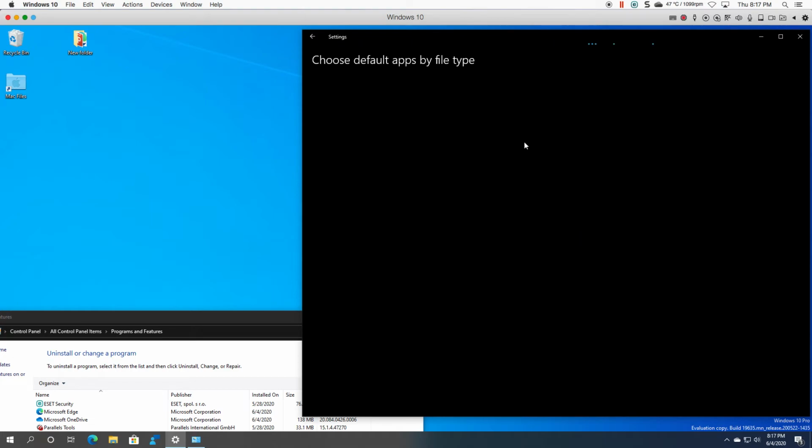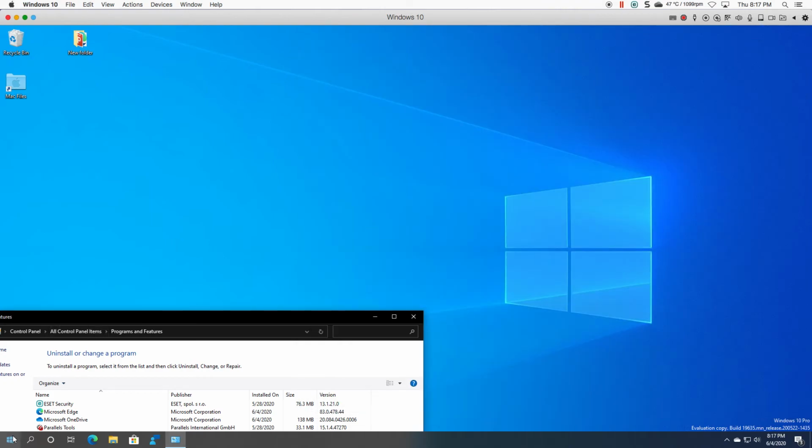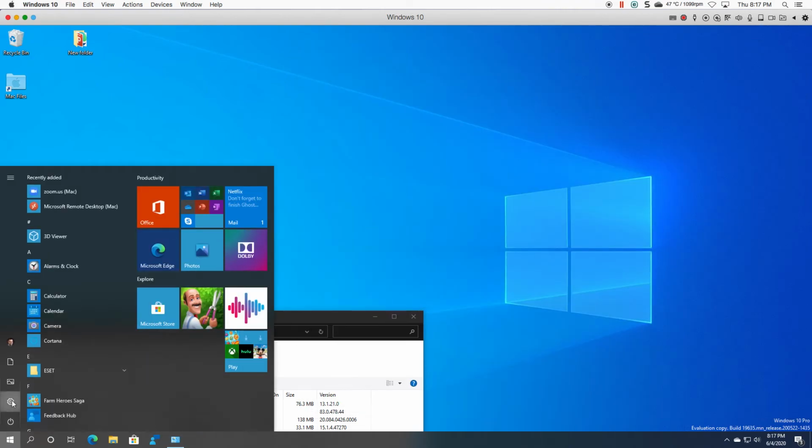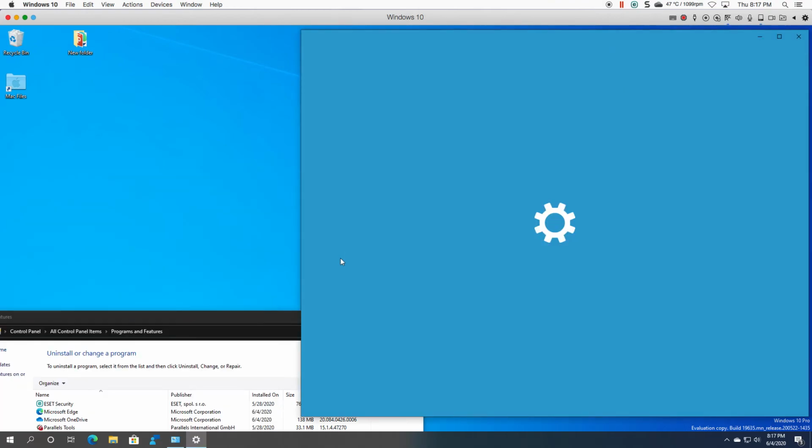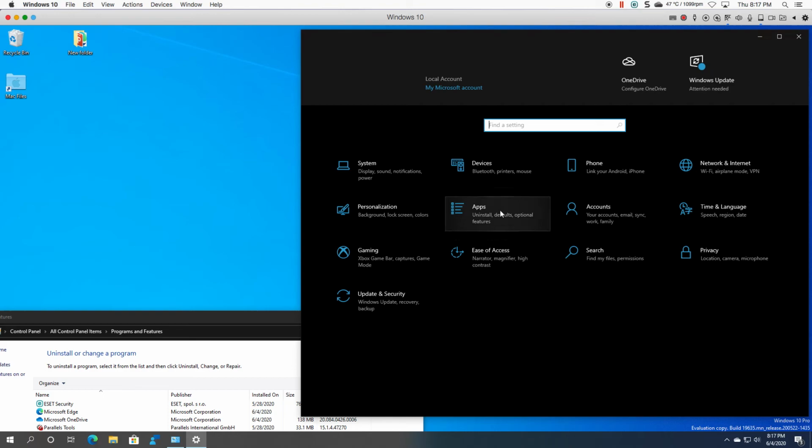Sorry about the slowness. My machine is doing Windows Insider 19640 in the background. So you can go and change the apps here, or you can change it by another type. Let's see if I can get my settings back. Sorry, it's just a bit slow today. There we go. Go back to apps.